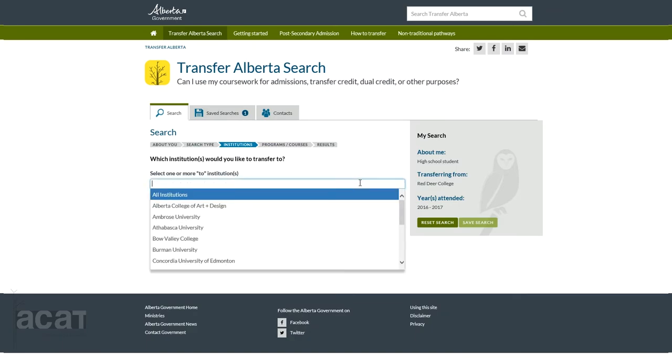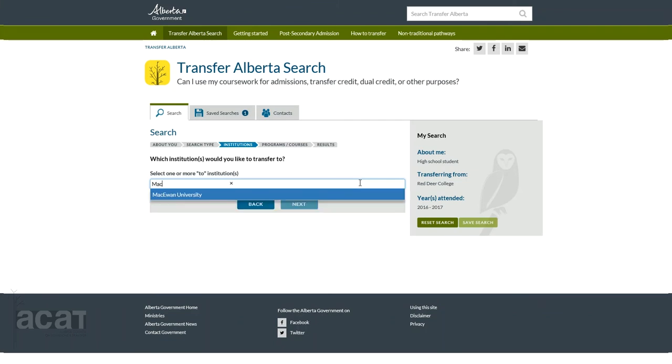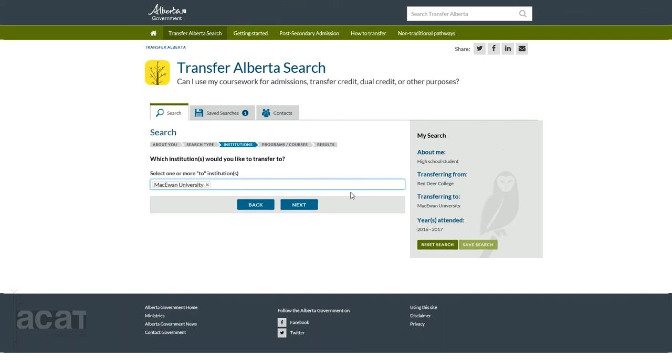The next screen asks the user to identify an institution or institutions which they would like to search for possible transfer arrangements. The institutions a user sees when accessing the institution dropdown are only those which Red Deer College has transfer agreements with in the academic year of 2016-2017. Here we will select MacEwan University. You will notice that as we populate the search fields, a box titled My Search displays all of the search criteria that have been selected.